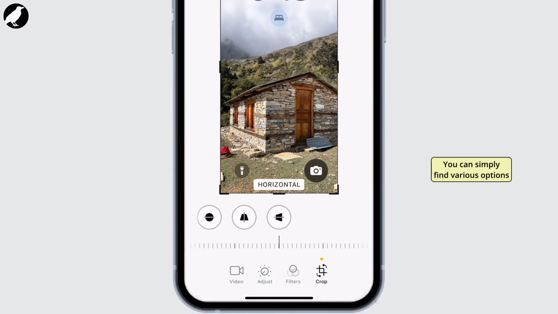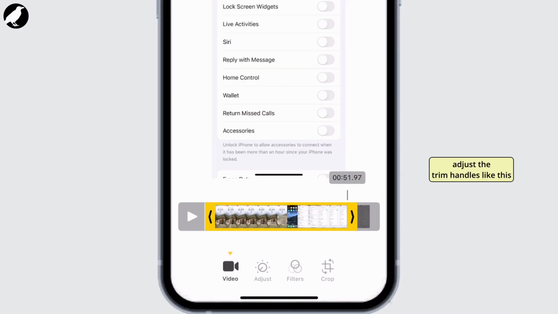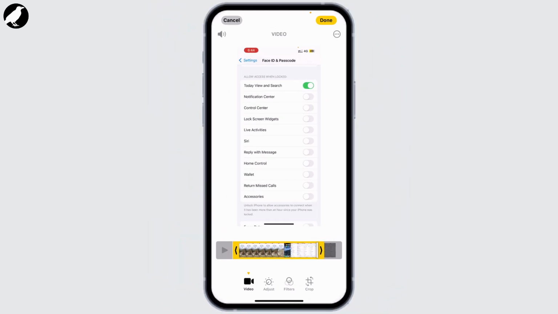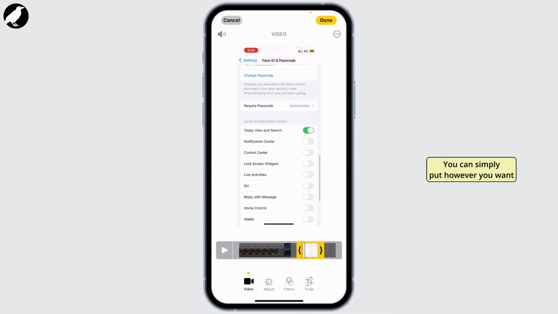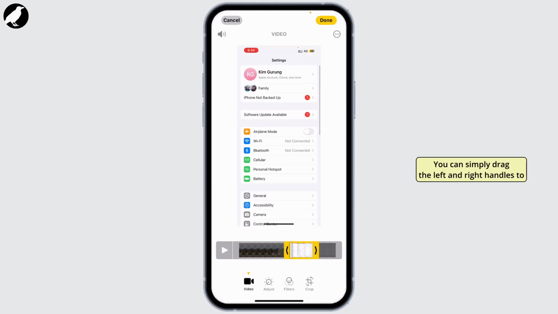You can find various options, but if you want to only trim the length of the video, what you can do is just adjust the trim handles like this. You can put them however you want and how much you want. You can simply drag the left and right handles to adjust the start and end points of your video. You can move these handles to the exact frames where you want the video to start and end.